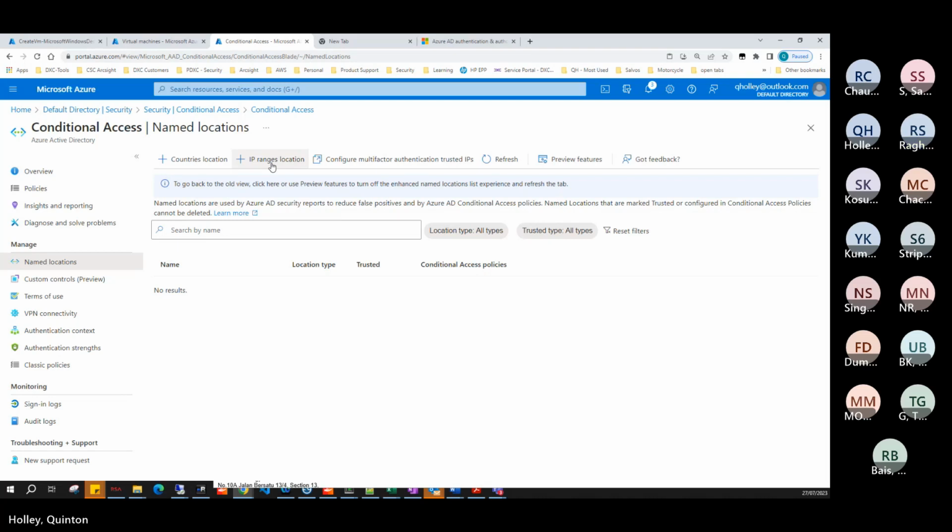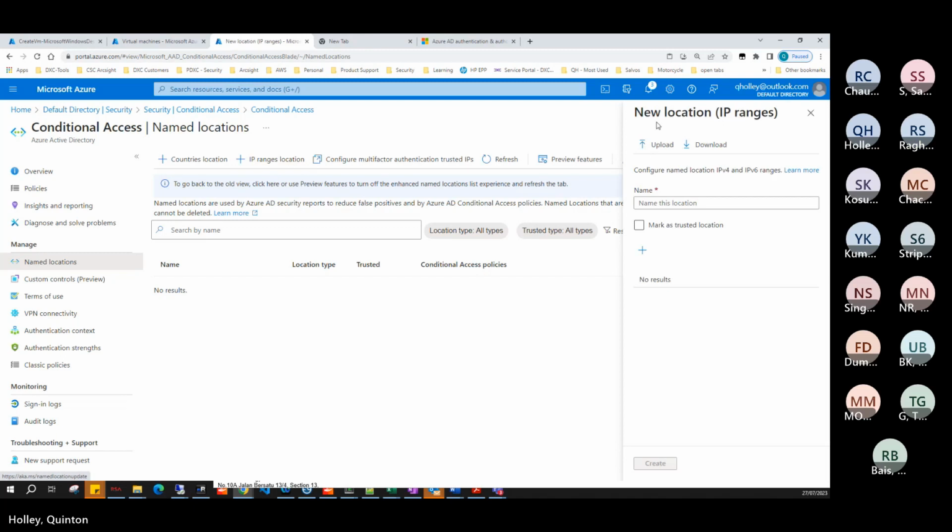So let's say I only want my Azure portal, or the applications configured in Azure portal, accessible from my office network, not from anywhere in the world. What I will do, I will come to IP ranges location and click on IP ranges location. Here I will name this location. You can say office location, office address, whatever you want to keep. And then you will click on add.